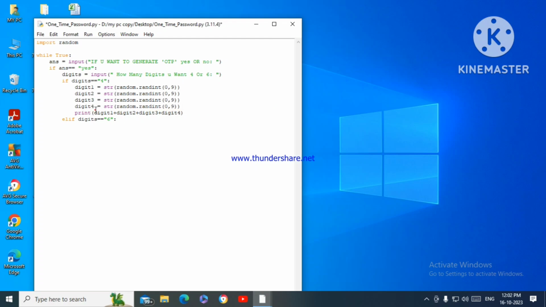Here while printing digit 1, 2, 3, 4, I want it to show something like "your OTP was". So here I am just giving "OTP was:" with a colon and space without attaching them. Now give a plus symbol here, because I want to show "OTP was" and then beside that our OTP.